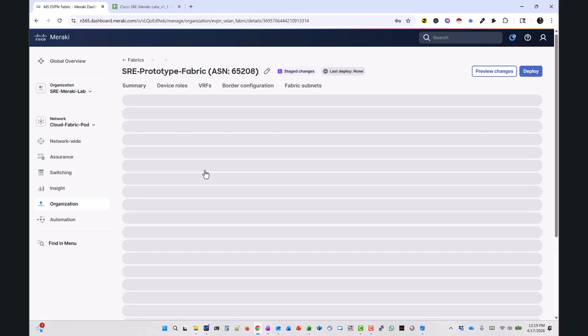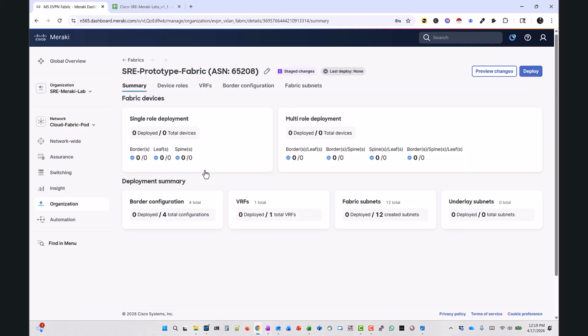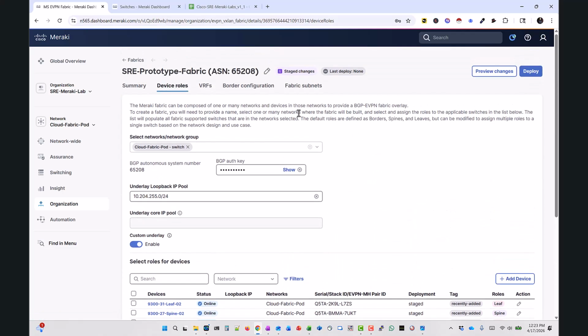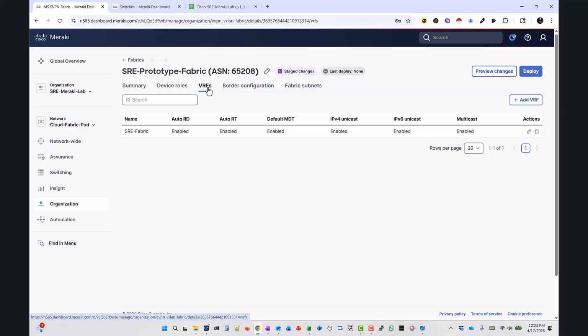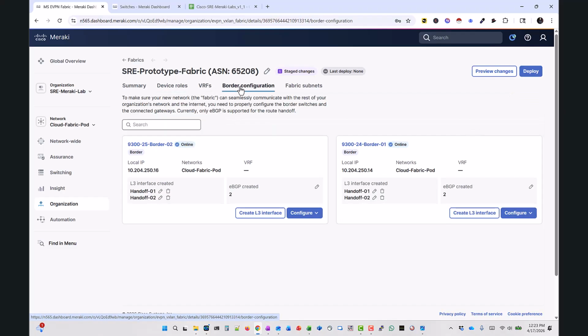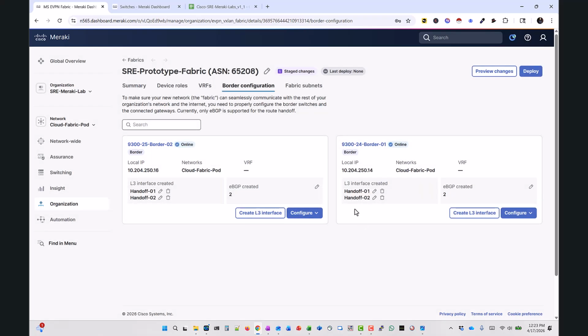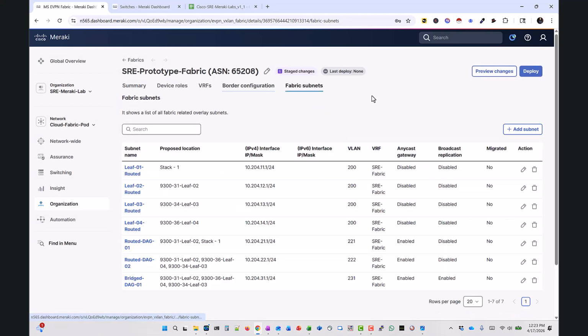Just so you can see it, I'm going to click on it and go into the editing before we deploy it, and you can see a summary here of what's been deployed and what hasn't. We haven't deployed it yet, so there's no real numbers here yet that make it any fun. But I can click on the buttons across the top, and I can go through each section and edit each section, like device roles. I can edit the VRFs, I can do the border configurations, and then from here I could edit these interfaces if I needed to, whatever I need to do. Then I can go up to my fabric subnets and edit these if I want to.